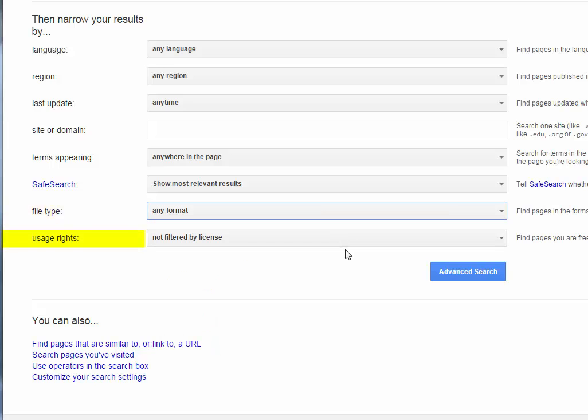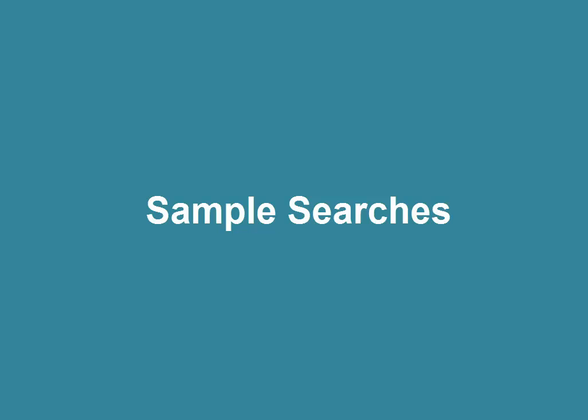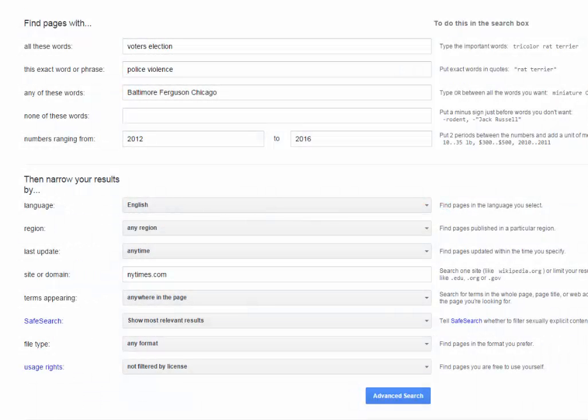And lastly, usage rights. You can actually click on this link to usage rights for the full explanation, but in short, it can help you find content like images which have licenses that allow you to reuse them. So now let's carry over one of our sample searches from part 1 into this next tutorial and use some of the filters.